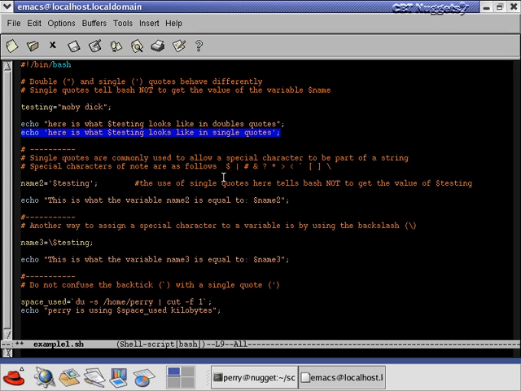All of those are special characters. They're just some of the special characters. There are more special characters in bash, and I don't want to go into all of them. These are the most common ones.